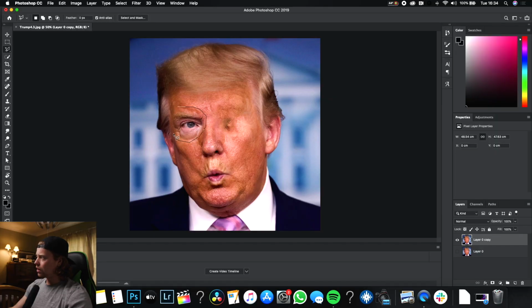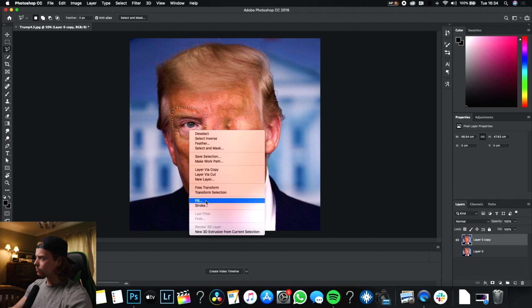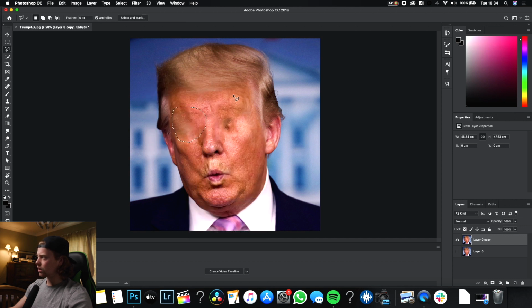Go ahead onto the other eye. Do the same thing. Right click, Fill, Content Aware. Bang, and that's that done. Again, same thing for the nose. Stick fairly close to the edges.